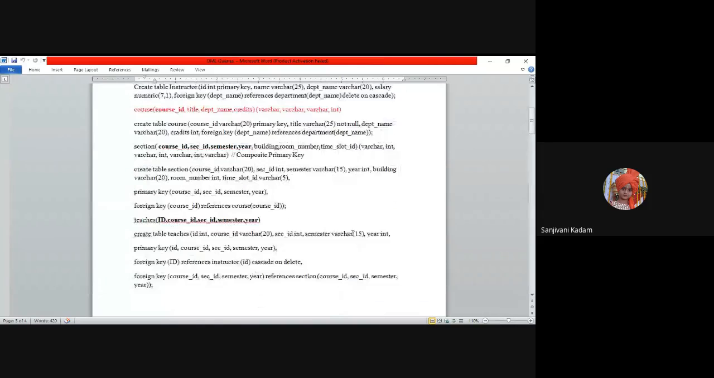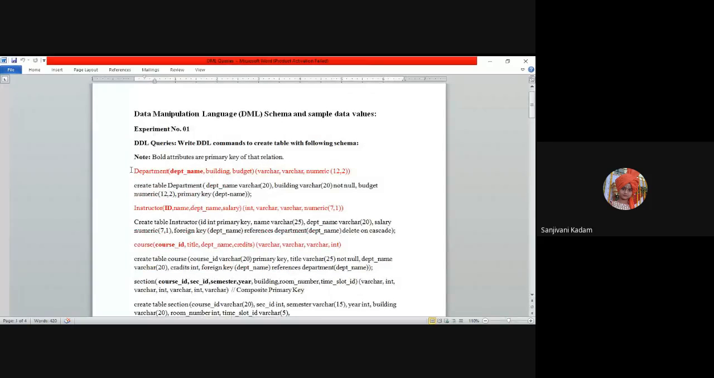Instead of going through the data, previously I have given this schema also. The department relation contains three columns: department name, building and budget. These three columns were there with data types varchar, varchar and numeric. This was the command to create the table: create table department, department name varchar, building varchar 20 which is not null, budget numeric 12 comma 2, and department name is the primary key. So this was the create table command.